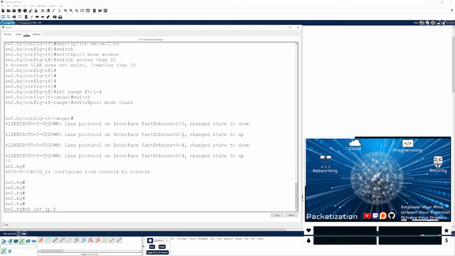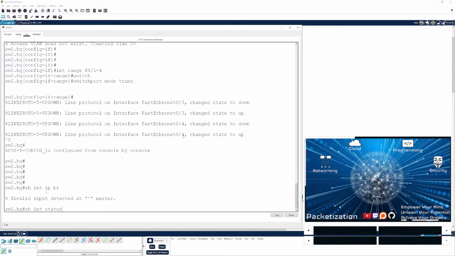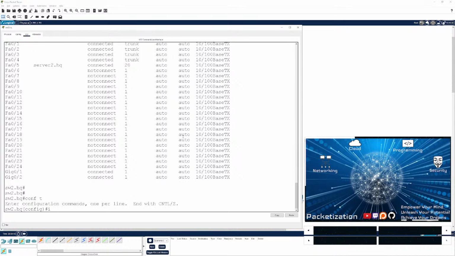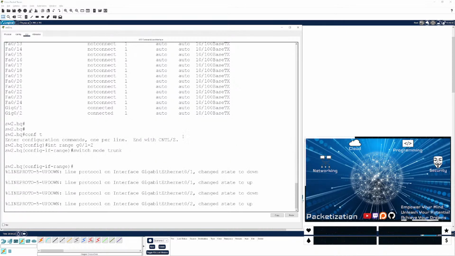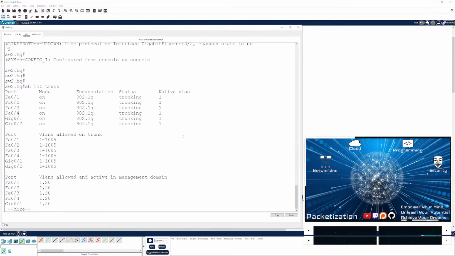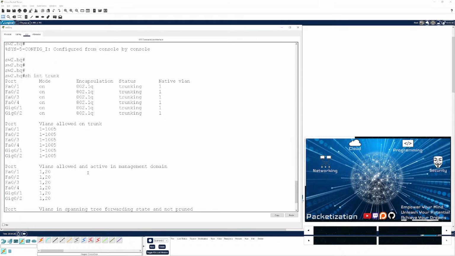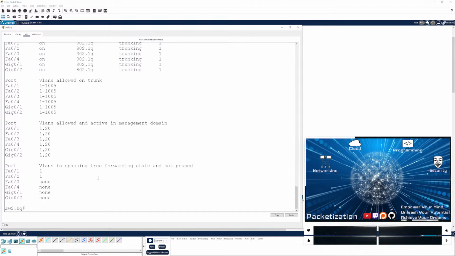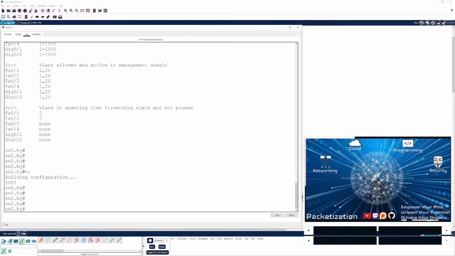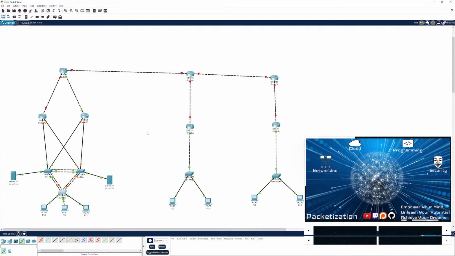Then we have the 2 gig interfaces. So interface range gig 0/1 through 2, switchport mode trunk. Show interface trunk. So we have all 4 of our interfaces that are trunked up as we want them to. VLAN 20 has been recognized as it's in the management domain. So this one is good. And let's start taking a look at switch 3. Get this guy up and running.